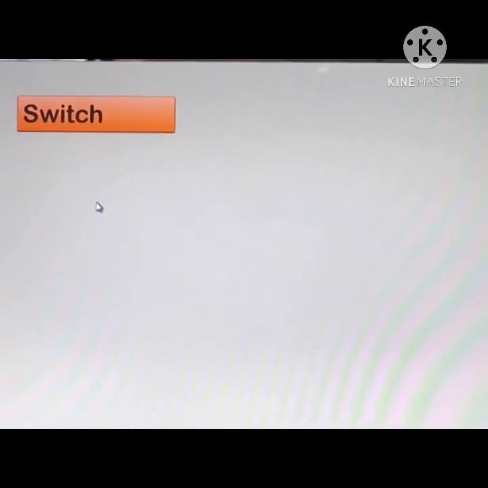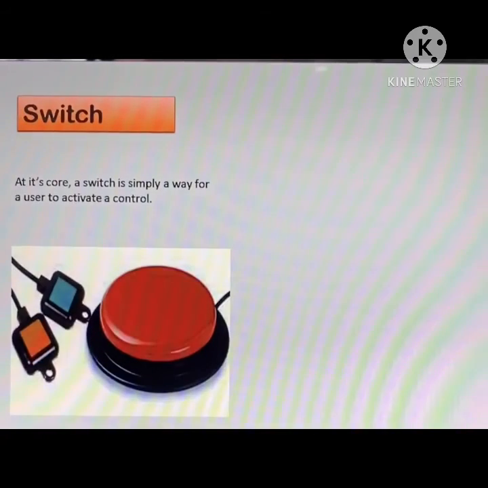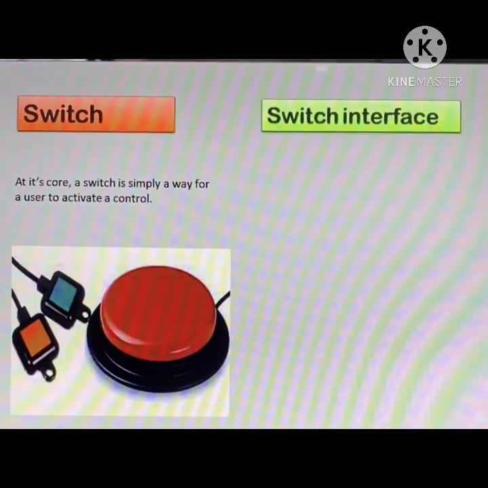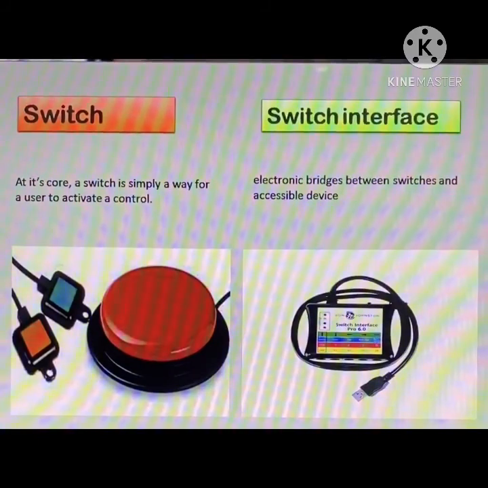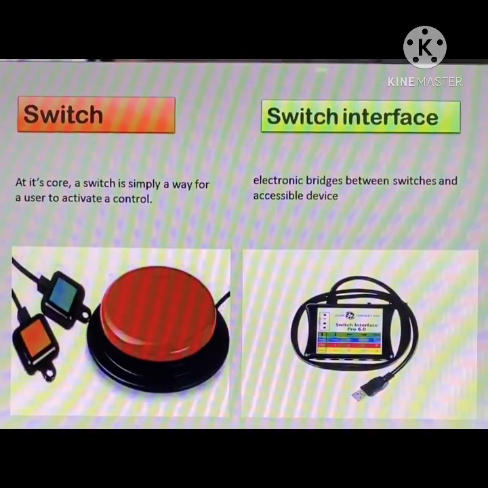Another type of assistive technology is the switch. A switch is an assistive technology primarily used by people with motor impairments to access and control computers, smartphones, and electric wheelchairs. So, a switch is simply a way for a user to activate a control. Next is the switch interface. This is an electronic bridge between switches and your accessible device.